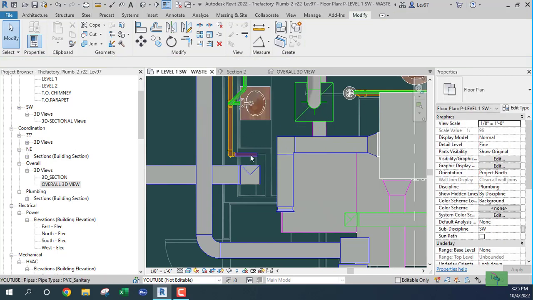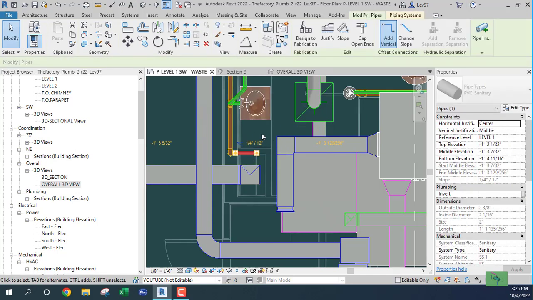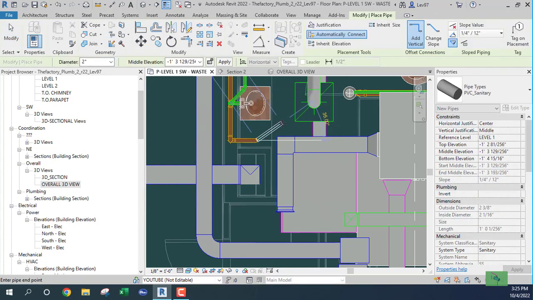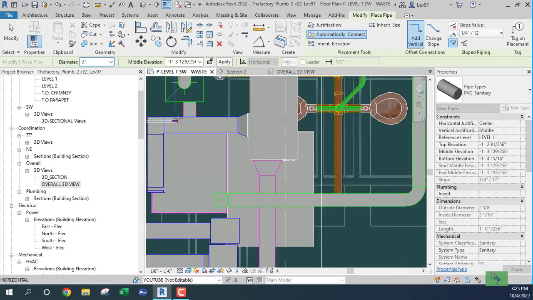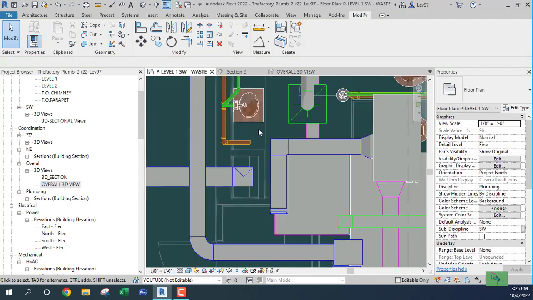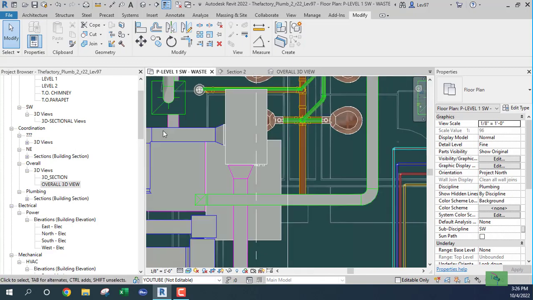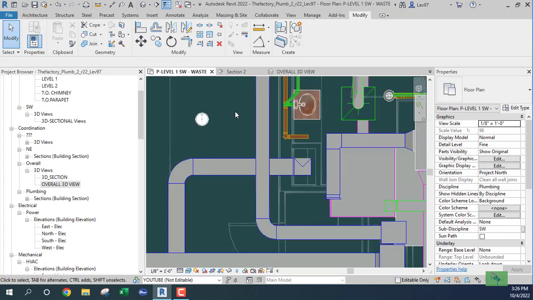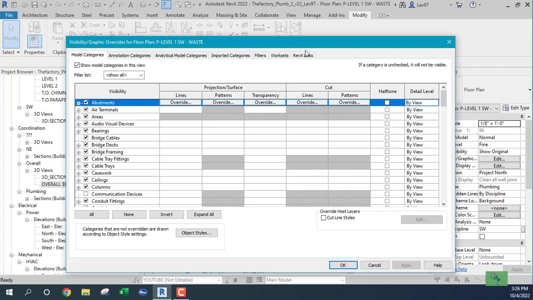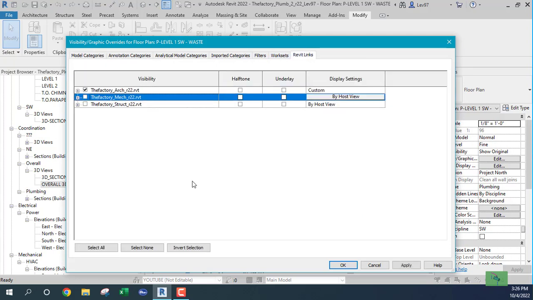Wait a minute. Okay, let's bring this up. Now, I think that's what I want. Okay, now, draw a pipe. So I think, maybe I need a guideline. Let's do a detail line. Wait a minute. Okay. Revit links, let's turn this off.